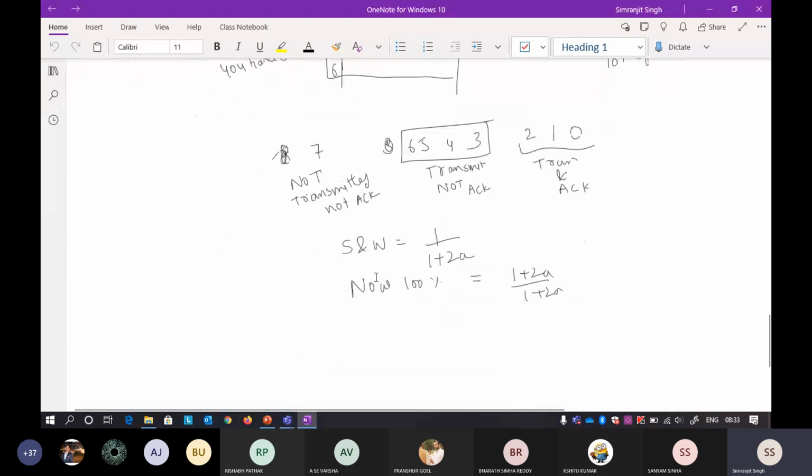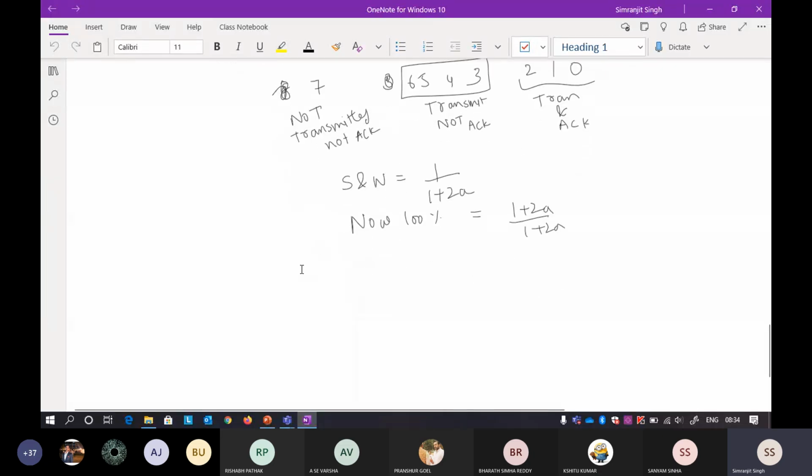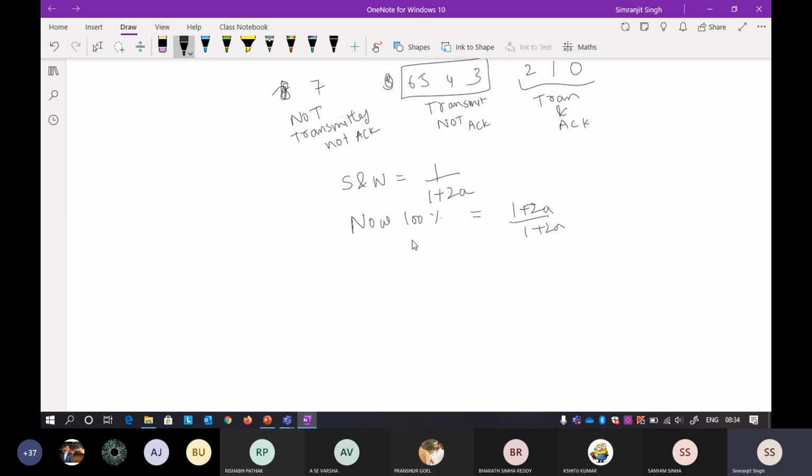So till here we have seen that if I want to increase the efficiency to 100%, I have to increase the useful time. If I make the useful time 1 plus 2a, I can get an efficiency of 100%. But actually it does not happen. Again, for maximum utilization, you can put 1 plus 2a, that is fine.